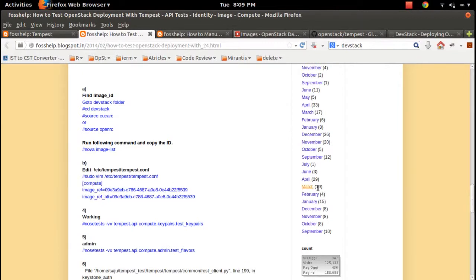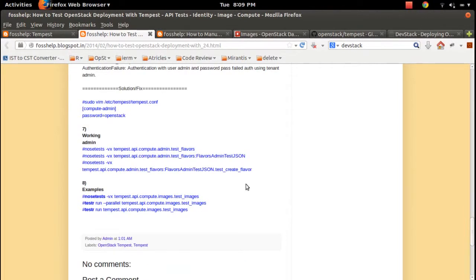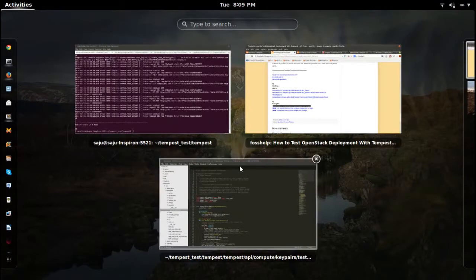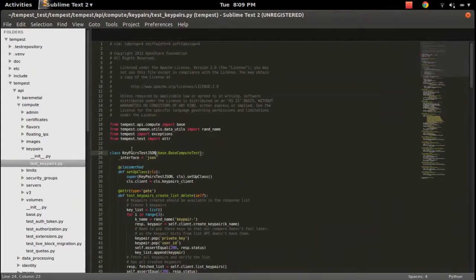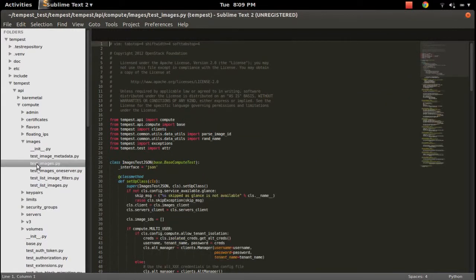Okay, then let me show another example for this compute API test. I'm going to test test images. nosetests -vx tempest API compute image test images. So here I am going to run compute images, test images. I am going to run this file.